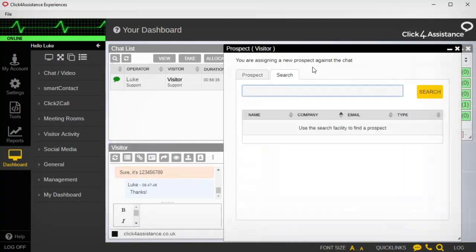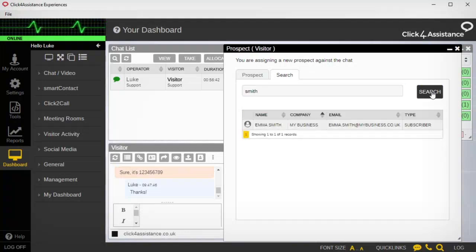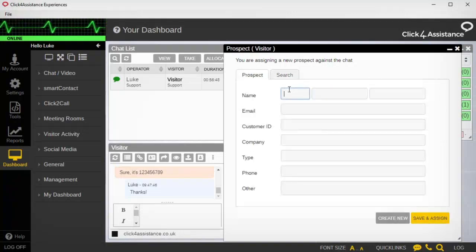First, let me check in the search facility to see if there isn't a prospect already created. As you can see, we have found a record with the same surname. However, this is not the visitor we have in chat. So I will therefore need to create a new prospect. The only required field when filling out details is the unique identifier, which will either be the email address or a customer ID, depending on which one you choose when the prospect functionality is first enabled against the account.